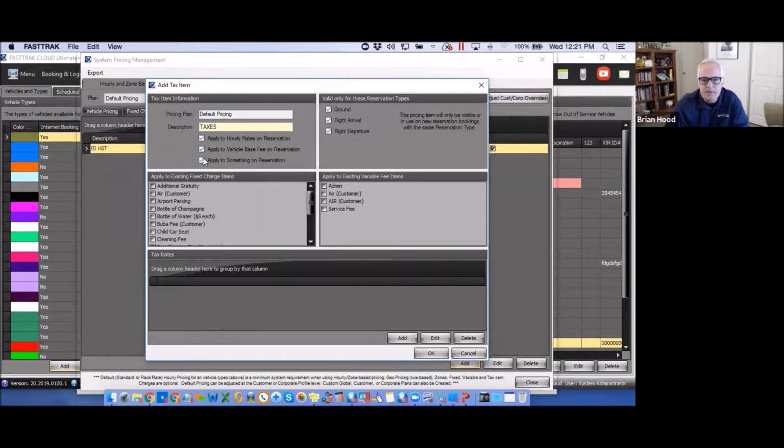Select the items that it applies to. One thing I did neglect to mention in the other variable part there is you'll see that some of these items have behind it something called customer, customer, customer, customer. Those are indications that those are a specific pricing item that exists only in a customer profile. We'll address where those are entered, but these are not general items. These are only specific to a particular customer.